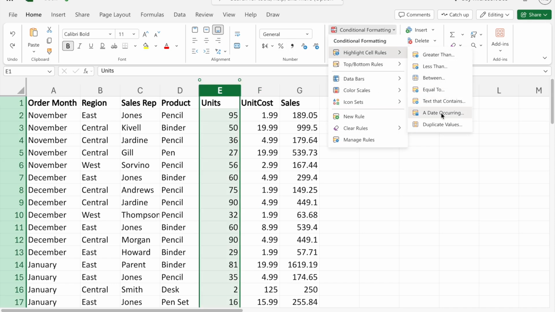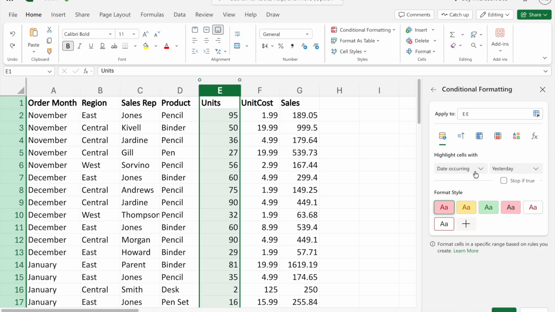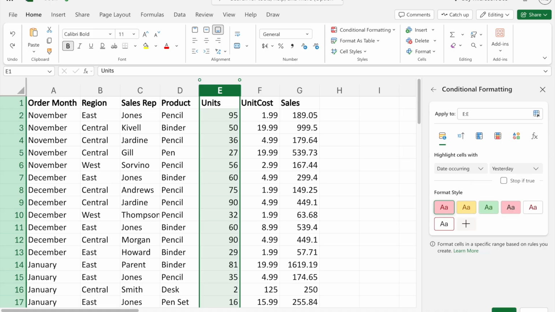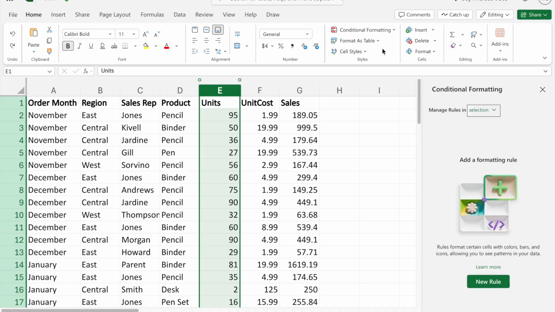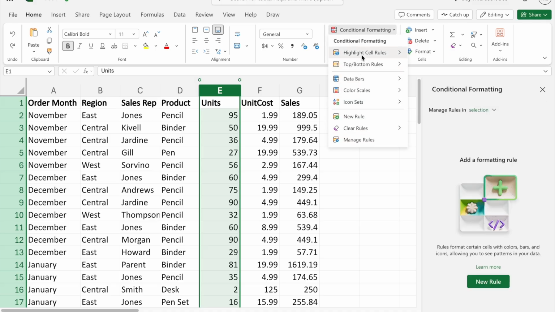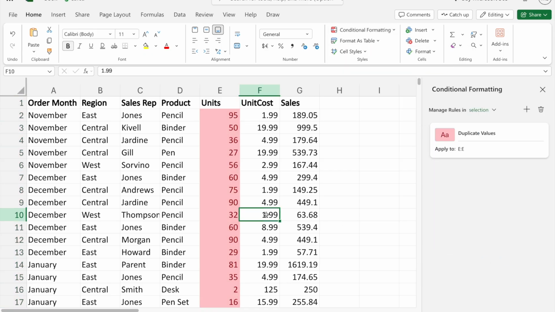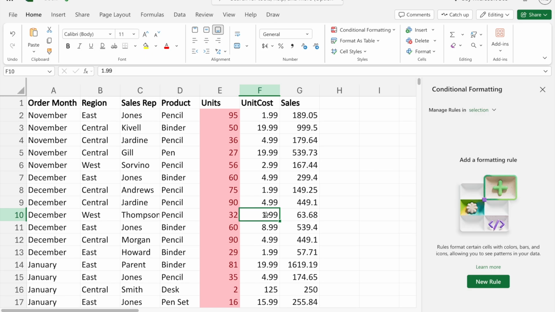The next is a date occurring. This is used for a date occurring, like yesterday, today, or you can have a custom date, and click on done to highlight the cells. And the last and most used is duplicate values. This will automatically highlight the duplicate values in the selected range.